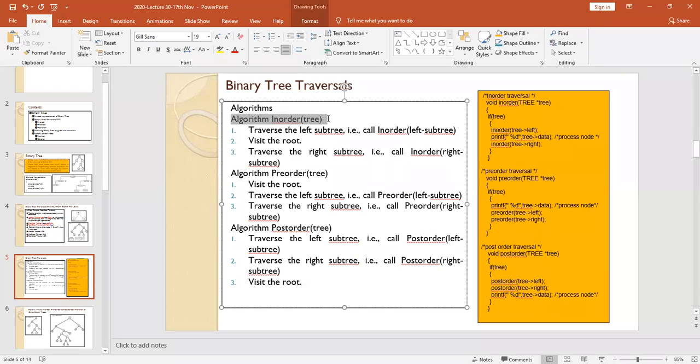So the algorithm for inorder of tree: traverse the left subtree, that is called inorder of left subtree. Next visit the root. Next traverse the right subtree, that is called inorder of right subtree. So similarly you have to write left, root, right. Then preorder is root, left, right, and finally postorder is left, right, root. So this is the algorithm you have to write.